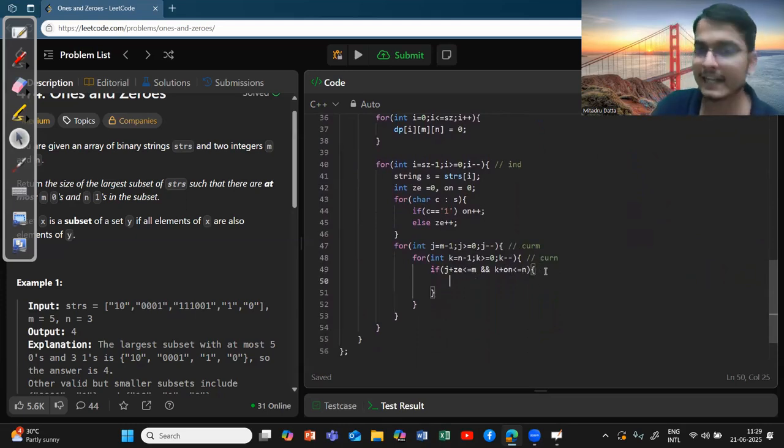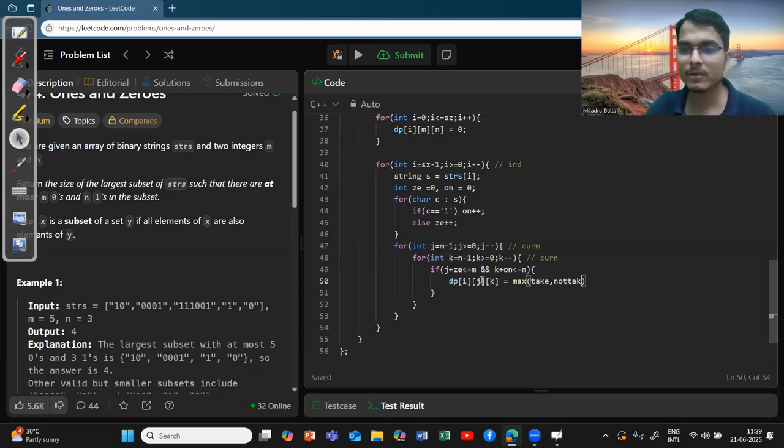If you can take this, what you do, you just have the dpijk that you can either take or not take. So maximum of take or not take. Okay, maximum of take or not take. But what is this take? What is this take? If you are taking, then do dpi.